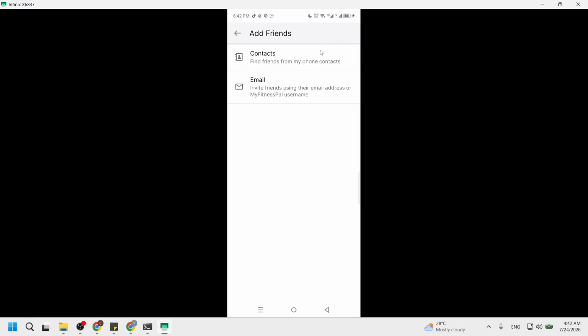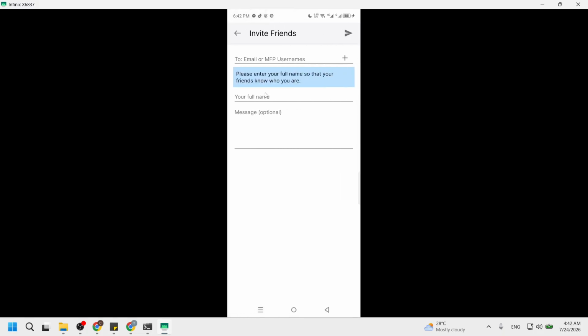Now choose how you want to invite them, contacts or email. This flexibility allows you to reach out to friends in the way that suits you best. Whether you prefer using your phone's contact list or sending an email, both options are straightforward. With this choice, you can connect with friends who share similar health and fitness goals.